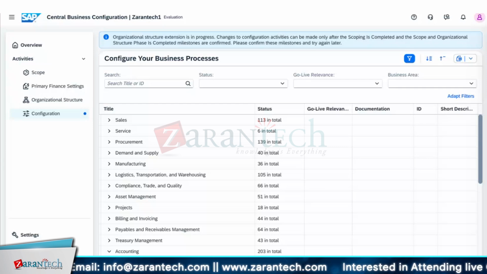I'm not sure, but I'll check with the lab team. They can provide it to me by the next class, and I'll show you that one also. And you can easily identify the difference between Manage Your Solution and the CBC also.